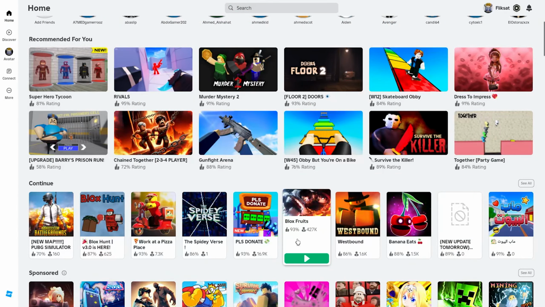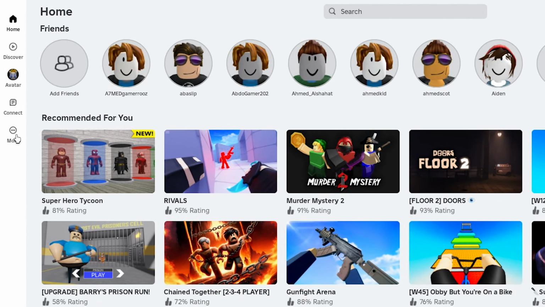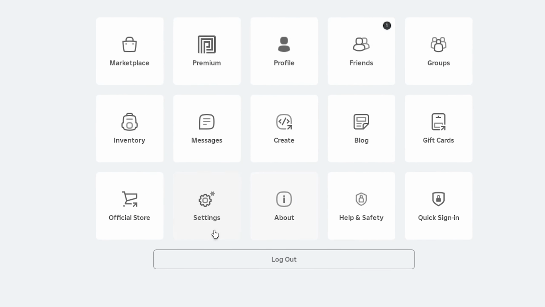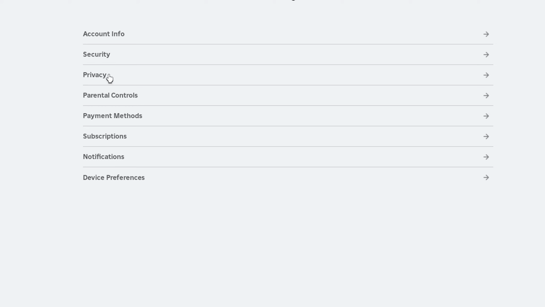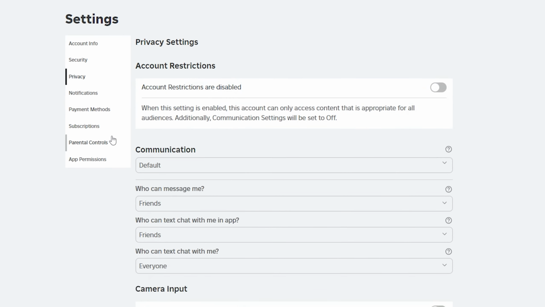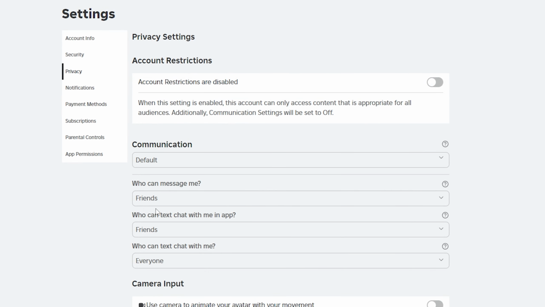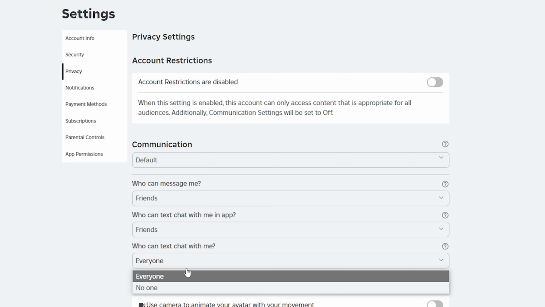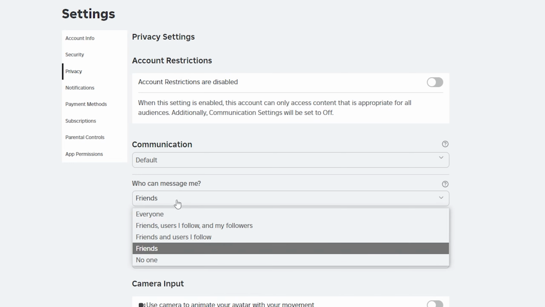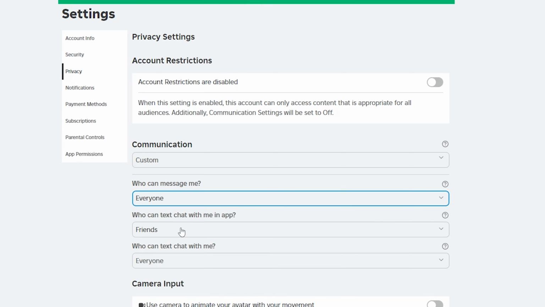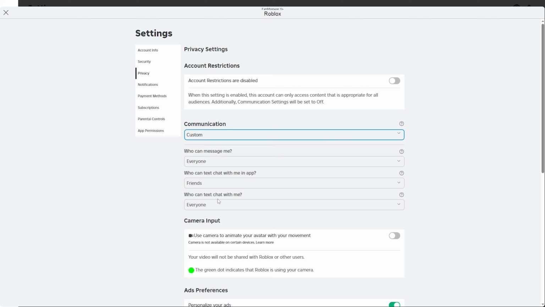Now first thing you should do is to simply open Roblox homepage as shown right here. Then what you should do right now is to simply go to more options right here, then go to settings, and after that go to privacy, and now you have to turn on the chat for everyone. So you can select everyone below this option right here, and you can also choose everyone right here. So make sure to set both of these options to everyone.